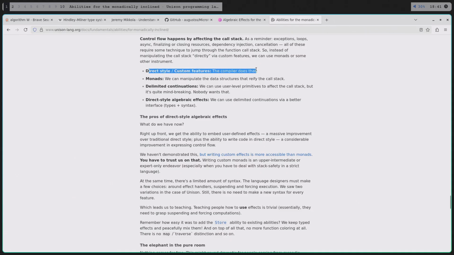Direct style custom features, the compiler does that monads. We manipulate the data structures that reify the call stack. We use user level primitives to affect the call stack, but it's quite mind breaking. Yeah. We use delimited continuations via better interface types and syntax.